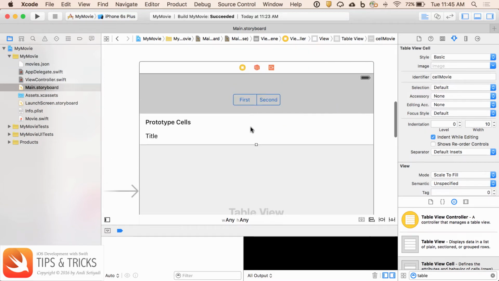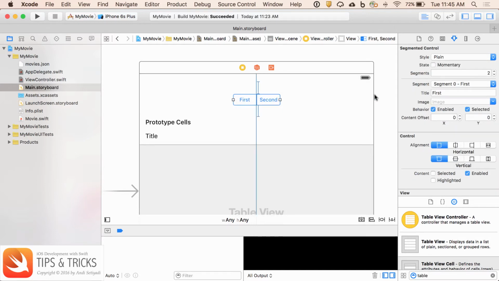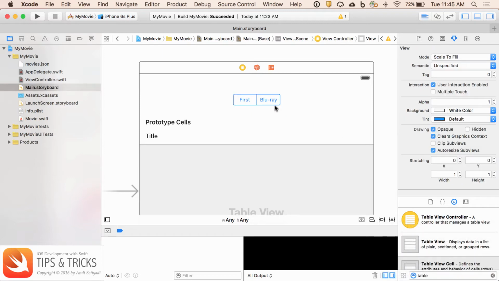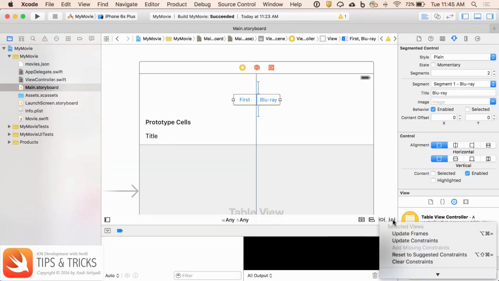And then let's do some setup for our segmented control. For the first one, the title, I'm going to set it to DVD. And then on the second one, I'm going to set it to Blu-ray. And then there are a few auto layout changes that need to be made. So just click on the segmented control and set update frame.